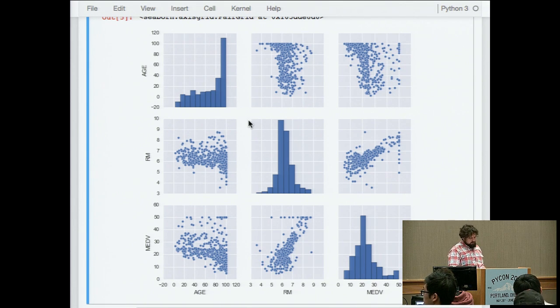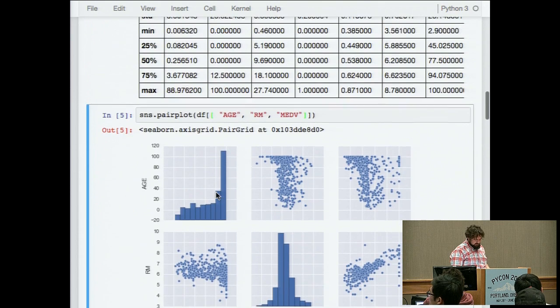And so you can flip that around and say, as I get older, how does my median value change? As I get older, things get cheaper, or they get more expensive. There's a complete spread. So it's not a very good indicator. Age is not a super great indicator sometimes.